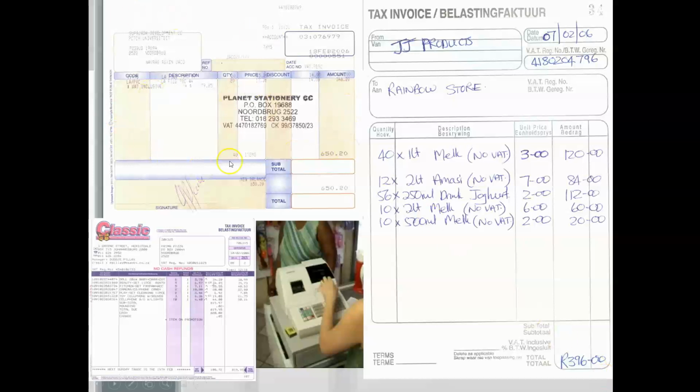Good, this is just a few examples of invoices. Please note the word tax invoice there on top. So we are going to do VAT just after this. And it says that according to the VAT Act, if you are a VAT vendor, so if you are registered for VAT, you have to issue tax invoices. And certain minimum information should appear on a tax invoice.